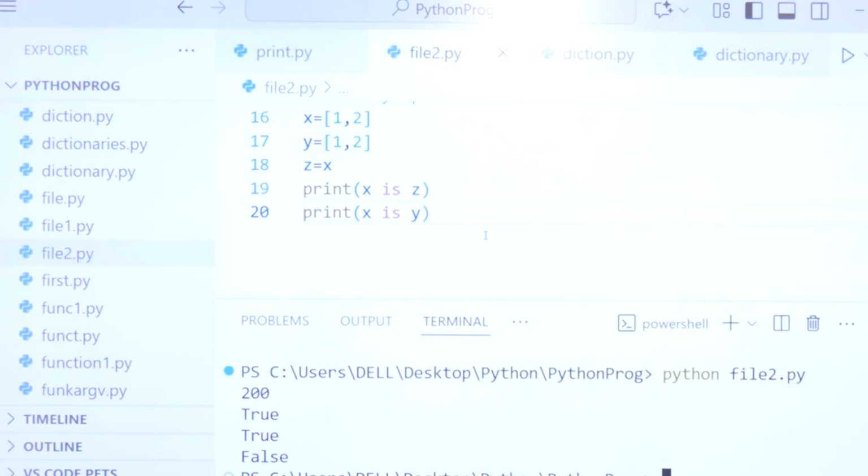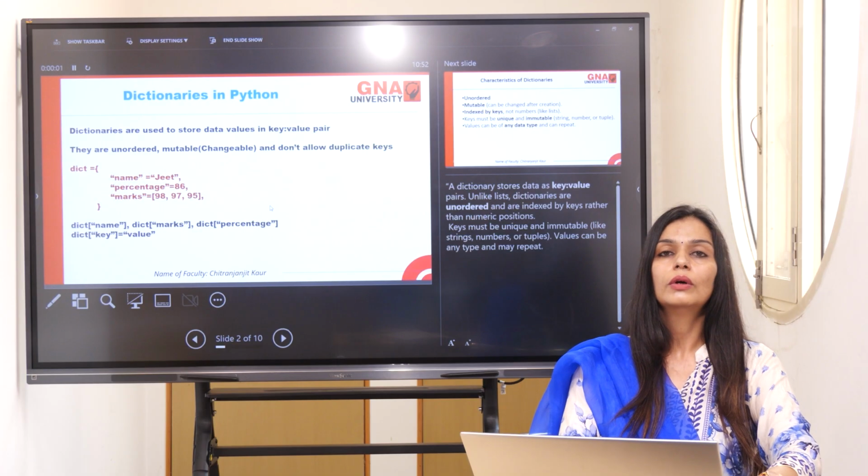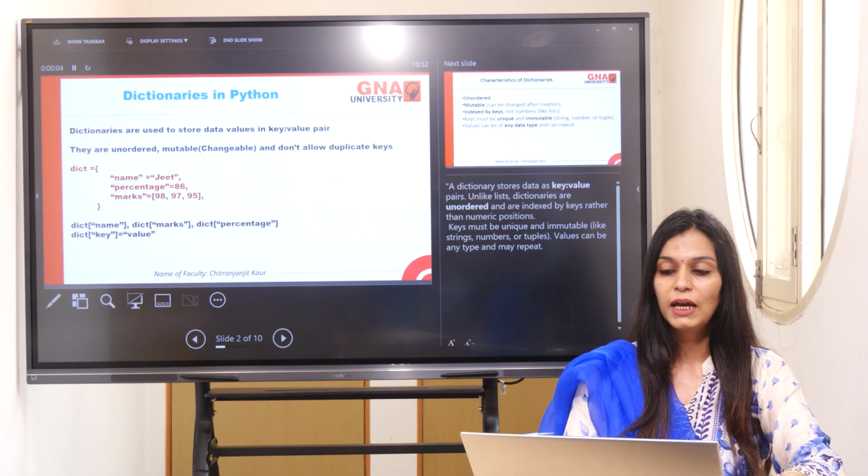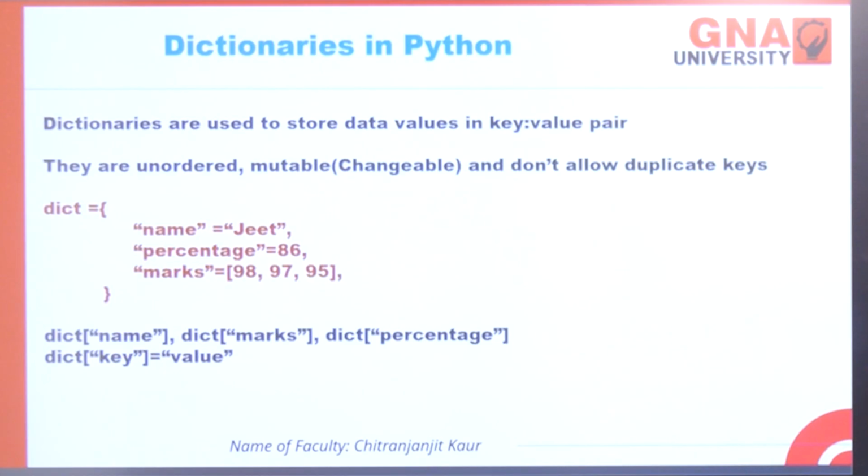Now we move to the next topic in this series, that is dictionaries. So we continue with the dictionaries in Python. Dictionaries store the data as key and value pairs. Unlike lists, dictionaries are unordered and are indexed by the keys rather than numerical positions. Keys must be unique and immutable, like strings, numbers, tuples. Values can be of any type and values can be repeated in the dictionaries.